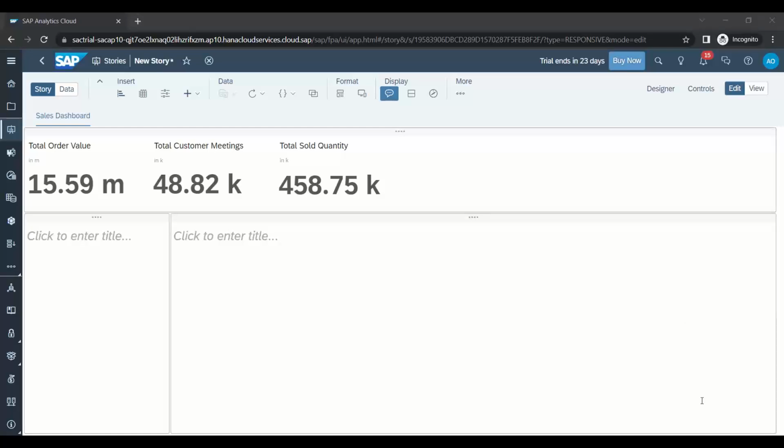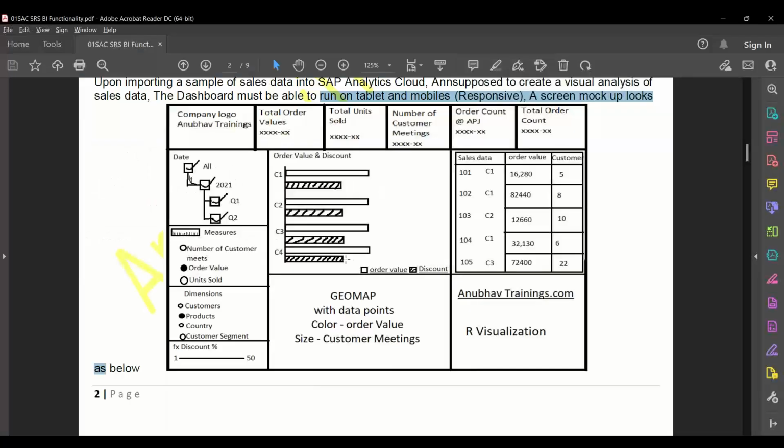Can we show order value in crores? No. Indian format is not supported. Only million, billion, thousand. These formats are supported. Yes. Okay. Now coming back, we have the order count.